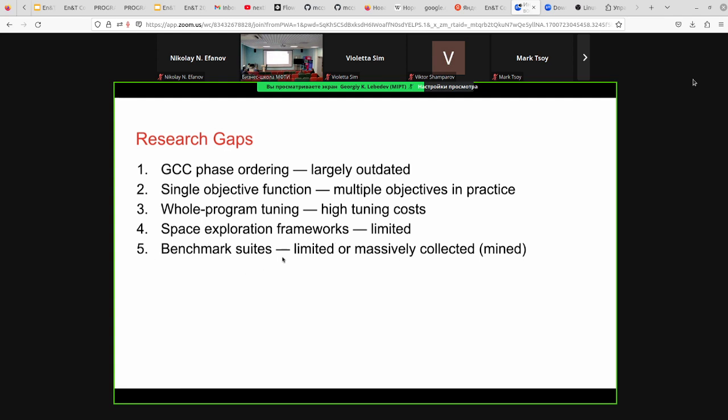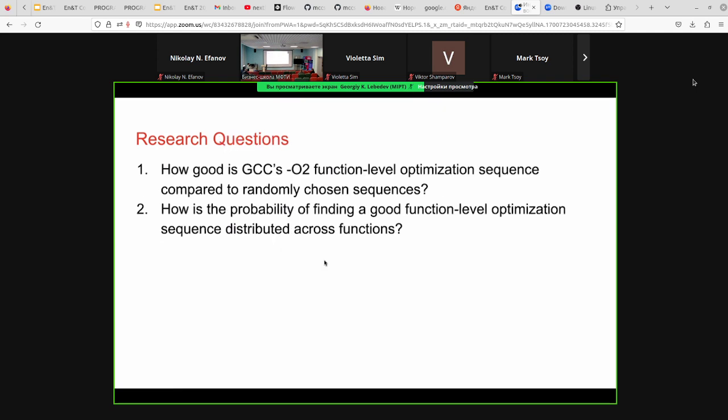Then finally, the current benchmark suites are either limited because they're just a set of handwritten tests, or they are massively collected and mined. And usually these mined tests are not even executable, while the handwritten tests are not suitable for our objective function. The research questions we are answering are, first of all, how good is GCC's O2 default function level optimization sequence compared to randomly chosen sequences, which we explore? And then, how is the probability of finding a good function level optimization sequence distributed across functions?